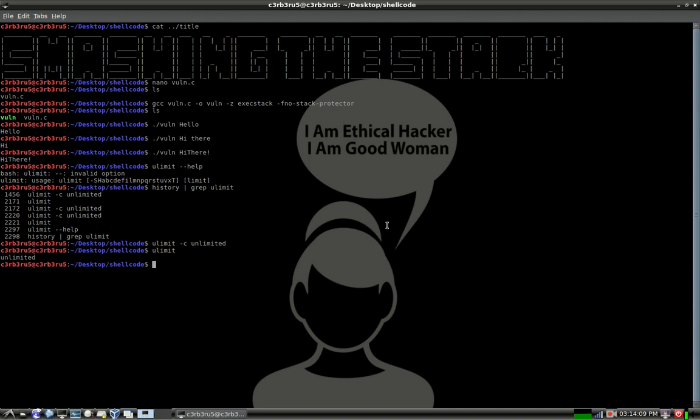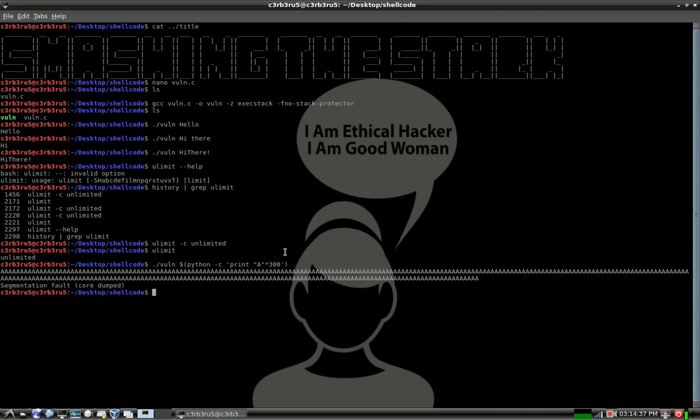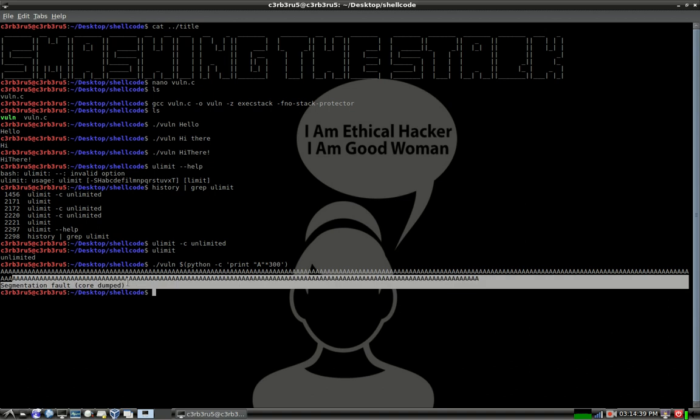So if we run vuln, but we're going to use Python to do the print command here. I'm going to do some A's. Since the buffer is 256 bytes, we can assume that maybe 300 will crash it and give us that buffer overrun or overflow. We're going to give that a quick go here, and it did. So we got, as expected, a core dump.